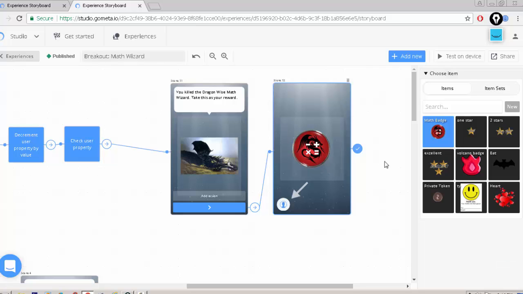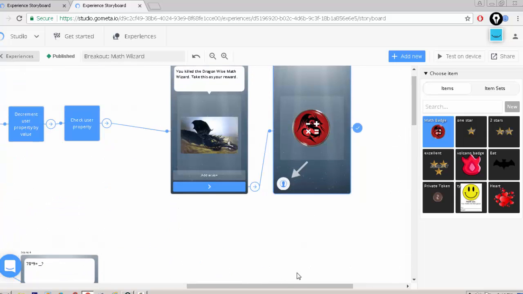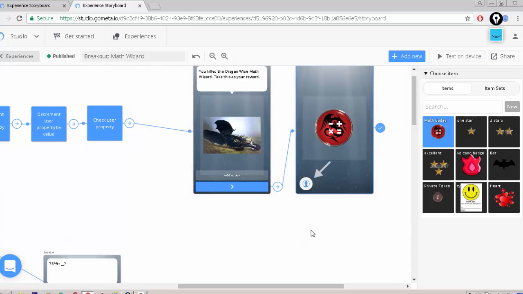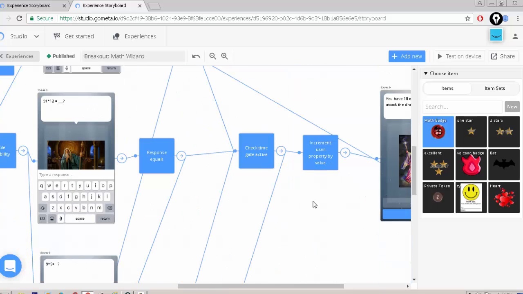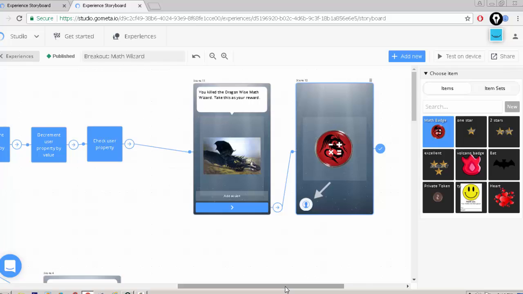This will go to the inventory of the users or the participants, or for example, if these were your students, you can check on them. If they have this one in their inventory, that means they were fast enough to answer the questions here and slay the dragon.